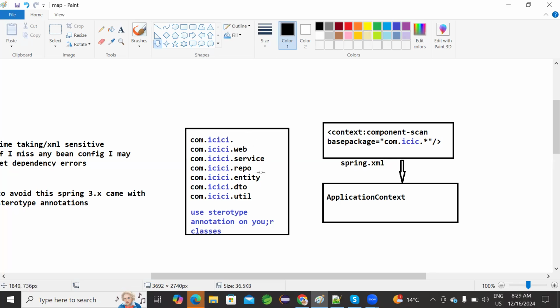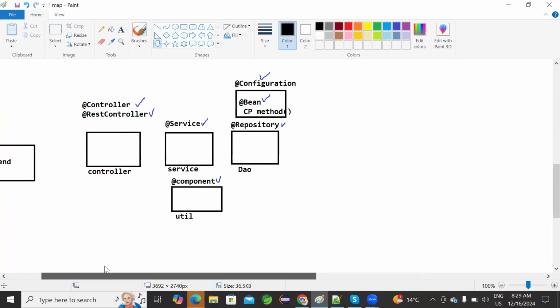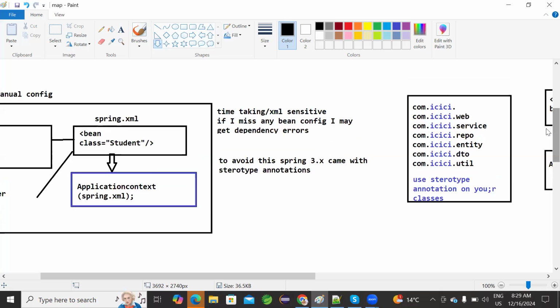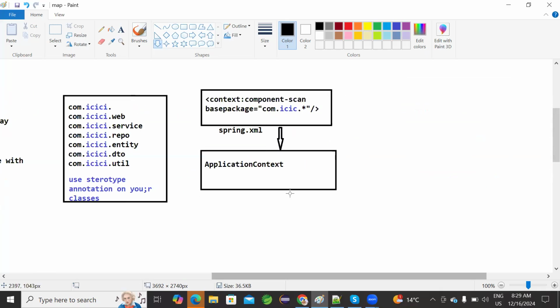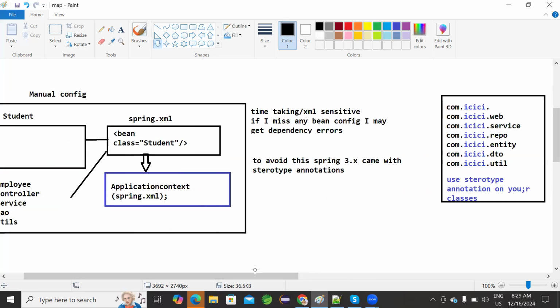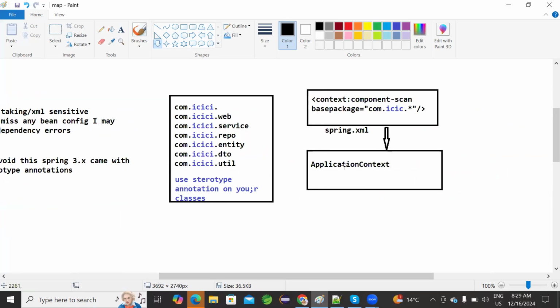And if it finds any classes with the stereotype annotations, controller or service or configuration, repository, components, it will register all of them. It will get all those class names and note them. Then it will start creating objects for them. Earlier I used to configure manually, which I avoided. The Spring application context will go to my packages, read all of the classes, then start creating objects.